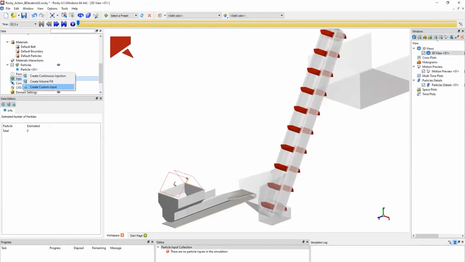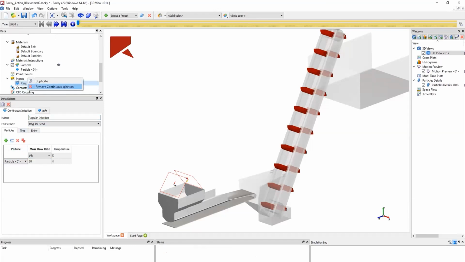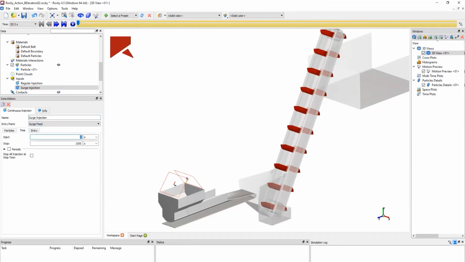And now we can jump into the continuous injection creation. So we're going to have two injections, one regular and one periodic, as I said. So the regular injection will set the entry point as the regular feed, and set the particles, and its mass flow rate will be 70 tons per hour. And we can duplicate the regular injection and also create the surge injection. And the surge injection, of course, will have its entry point, the surge feed.